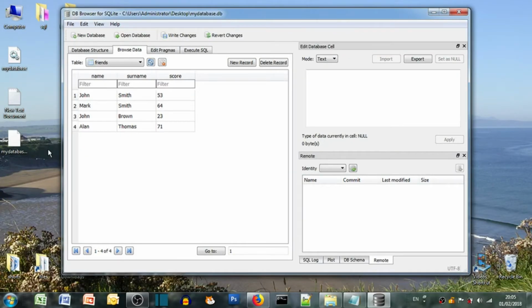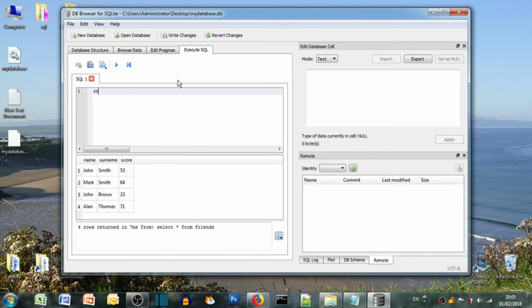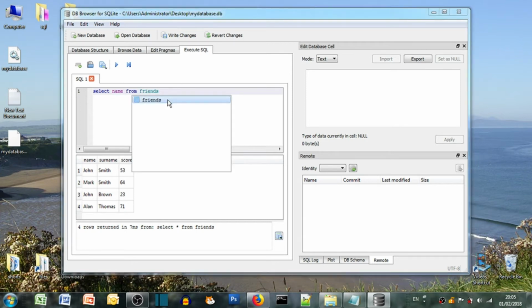Okay, we have a database in SQLite. We have a table called friends, and we have some data with a name, a surname, and a score. So we can see there are 4 records, and if we use the select statement, we can say what column we want to see. So here we're going to do select name from friends. Select is what we want to see, and from is the table name.